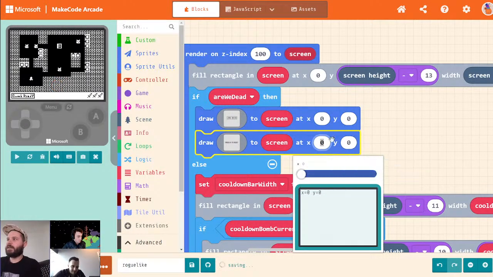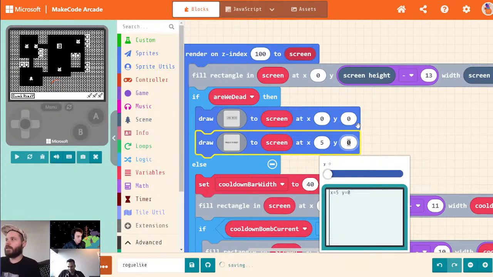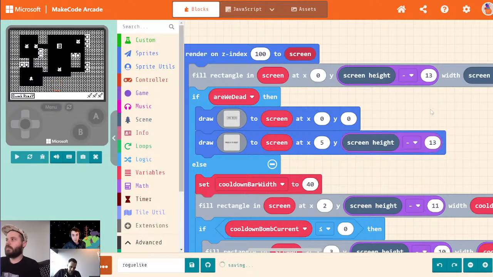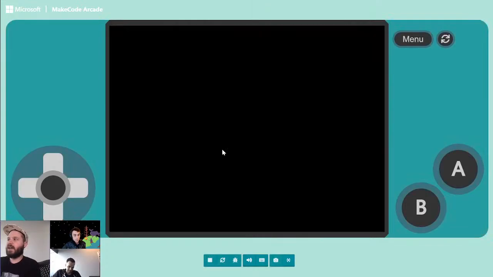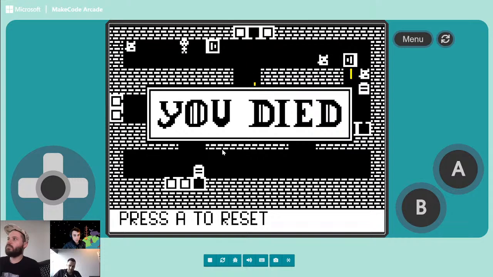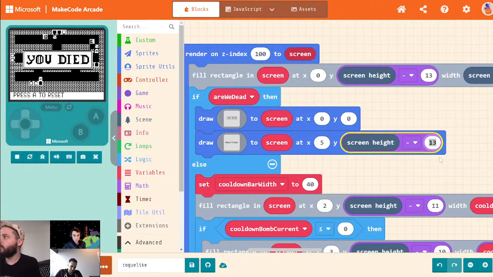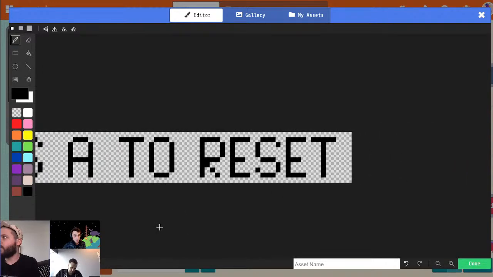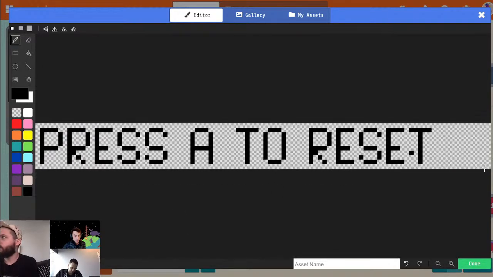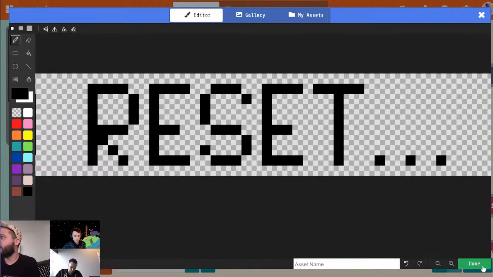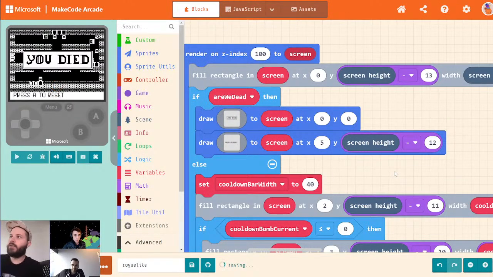Got that. I'm going to draw this at X equals 5, Y equals screen height minus... Whoa, that fun bug. Screen height minus 13. And let's die. Press A to reset. Okay, just gotta move it down like a couple pixels. Just like 1 pixel, actually. And I'm gonna put in some ellipses. All right, beautiful.